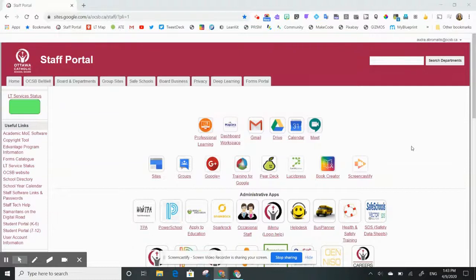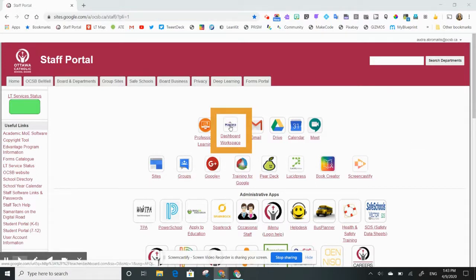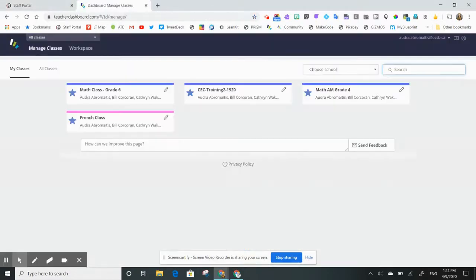In this video, I'm going to show you how you can add your students' Hapara class folders to your own Google Drive so that you can access their class folders from your Google Drive easily. Start by clicking on Hapara from the staff portal. Select the class whose folders you want to add to your Google Drive.